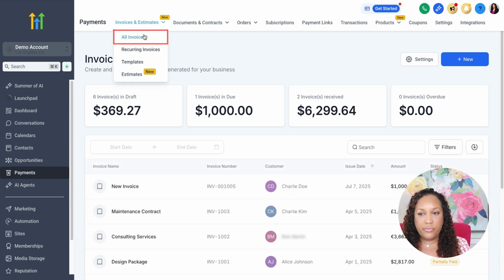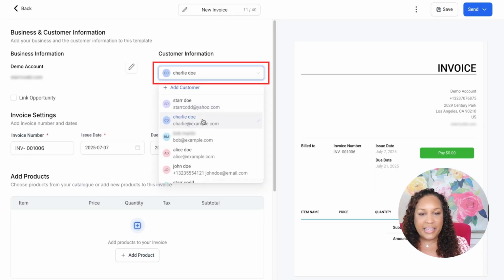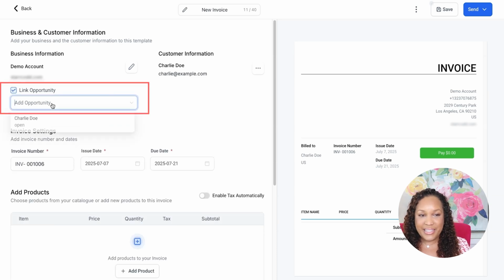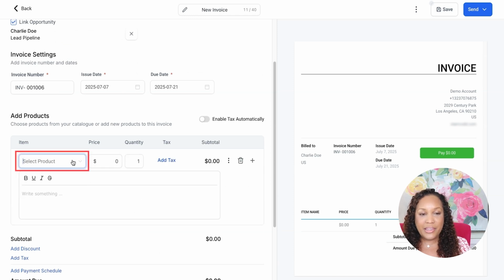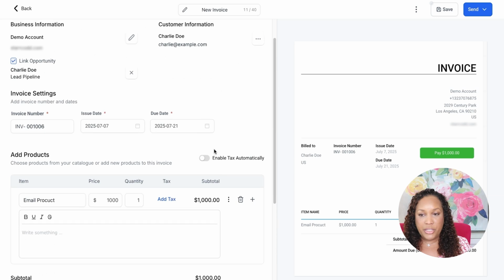So let's click on all invoices. From here, we're going to click the new plus button, click on new invoice, name your invoice, select the customer that you want to send that invoice to. And don't forget, you can actually link this to the opportunity now. So we're going to go ahead and link that opportunity. We're going to add the product to the invoice that you want to invoice them for. Fill out any other information that you need to add.